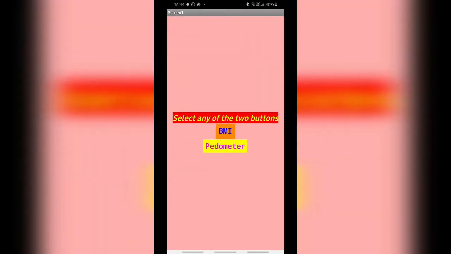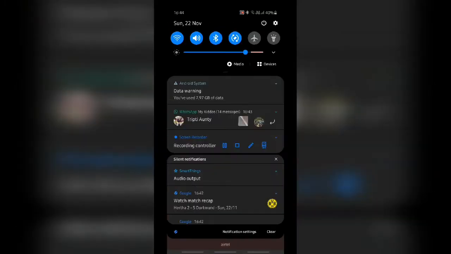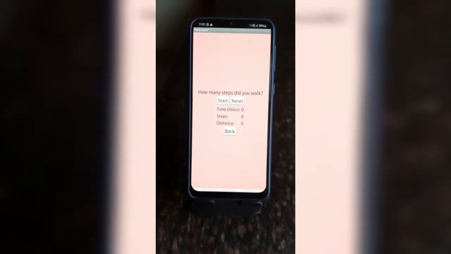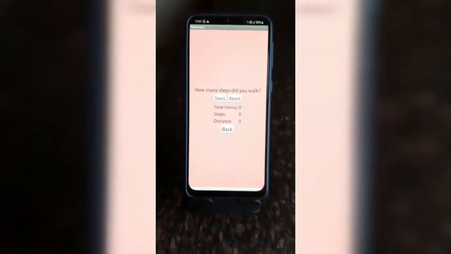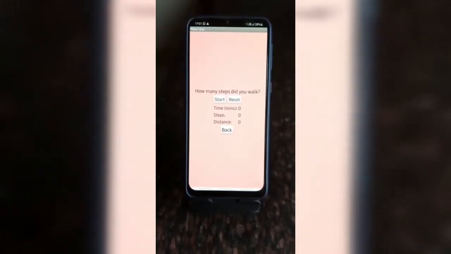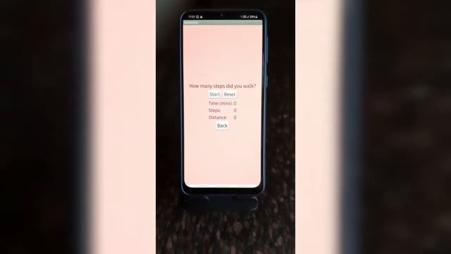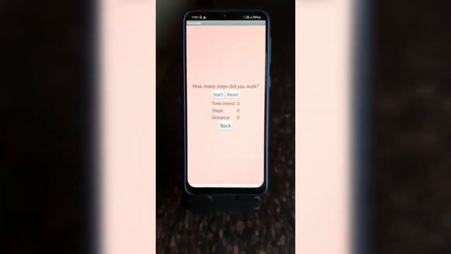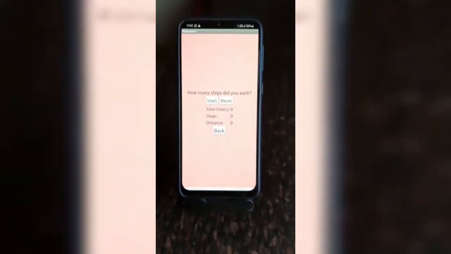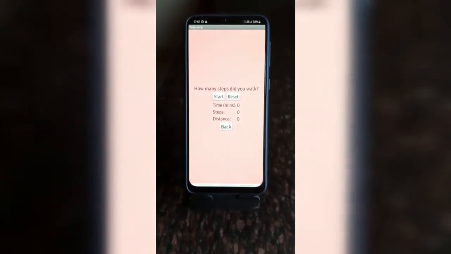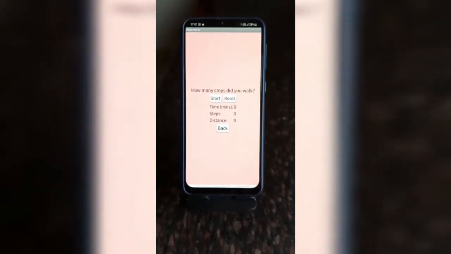Then the second is pedometer. For that I will show you the video of me walking, and then the steps will be counted. This is how my pedometer screen looks. There are three buttons: start, reset and back. So when I press the start button, it will change the text to stop. Reset is for bringing all the values back to 0, and back is for guiding the person back to the home screen where he can go again to the BMI screen.